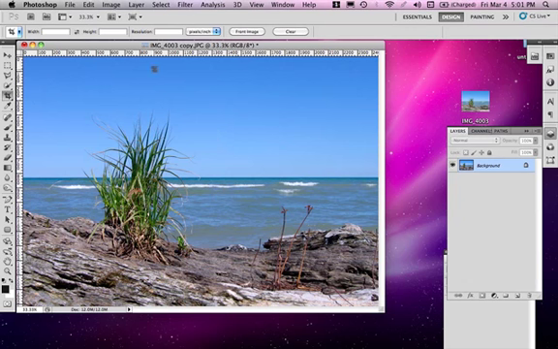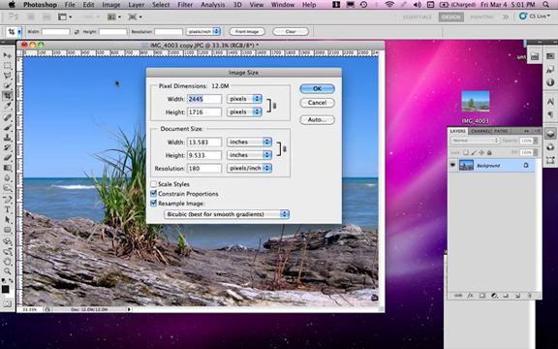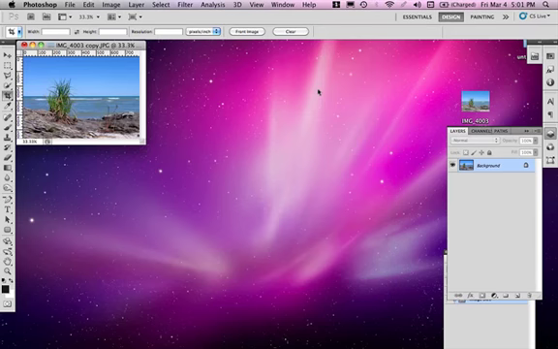Now I want to reduce the size of the image. It's just too many pixels across to show on a screen. So I go to Image, Image Size, and I will adjust the width by entering a new number here. I will enter 800 pixels. The height will get adjusted automatically since it's always proportionate. Click OK, and here it is.